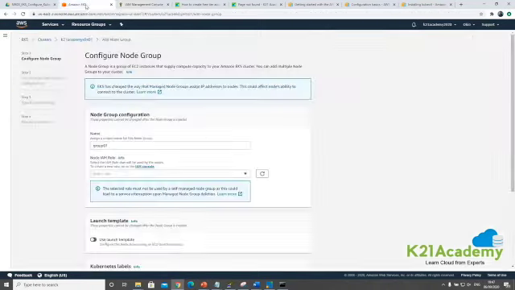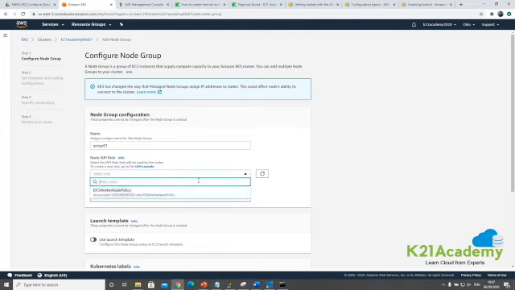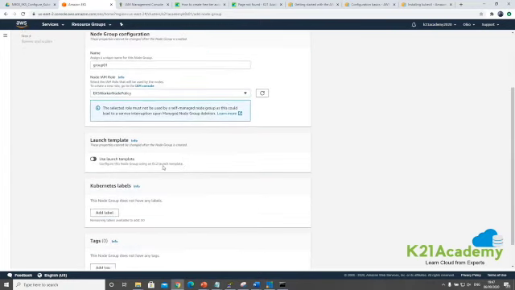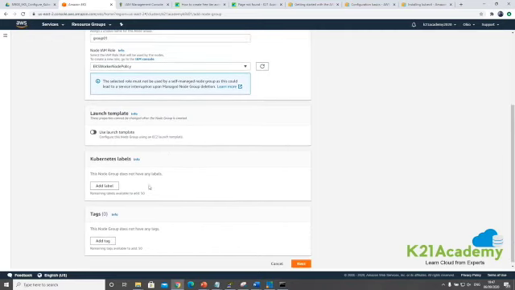Once a role is created, you go back to the previous tab, refresh here, and you should now be able to see that role. So select that role here, and these templates are my EC2 or the worker node templates. I'm not going to select a template.